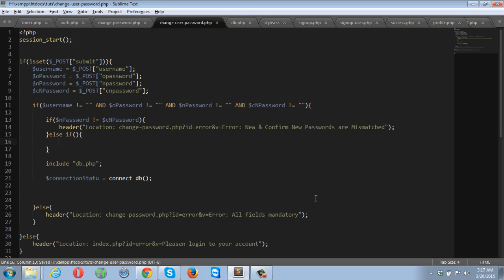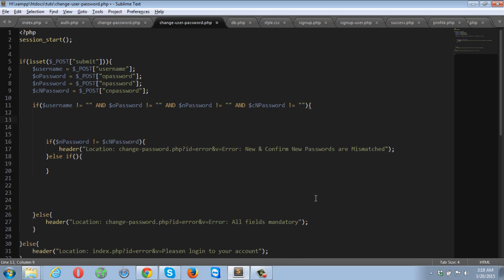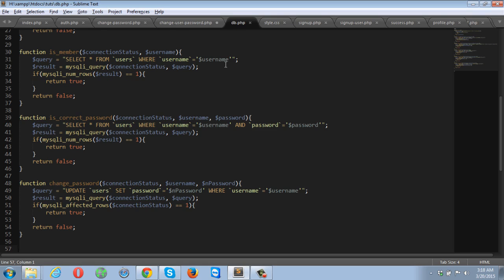Else if, now I have to check if the old password was correct. So in this case I have to connect with the database. If I go back to db.php, here you can see I have already created two functions. The first one is correct password, and the second one is change password. The correct password function will check if this old password was the correct one. I'm going to copy this function.